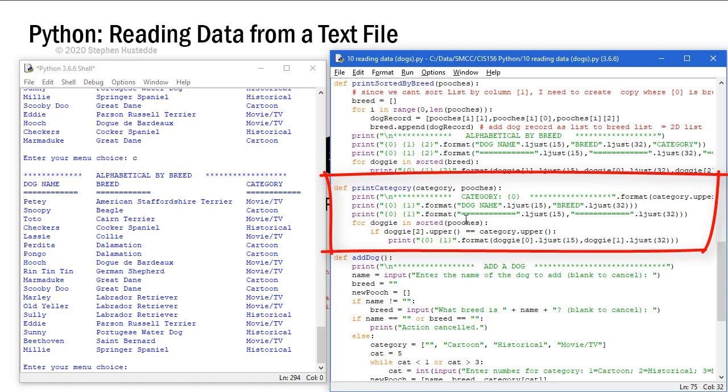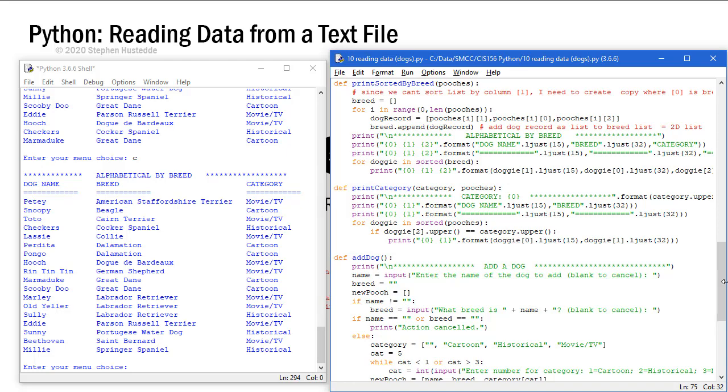And again, I'm taking pooches and I'm sorting these by the name. And if element two of doggy, so each record is doggy, if element two dot upper equals category dot upper, then I'm going to print the dog and the breed. If it's not part of that category that I'm trying to print, I ignore it and don't print it. So that does the next three.